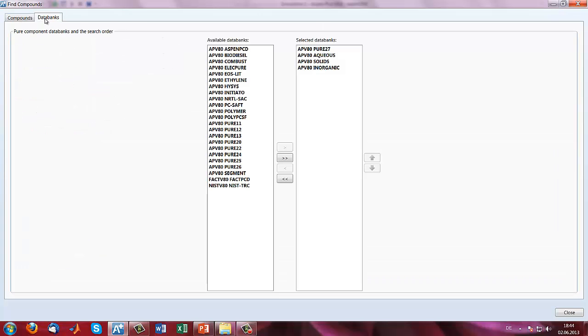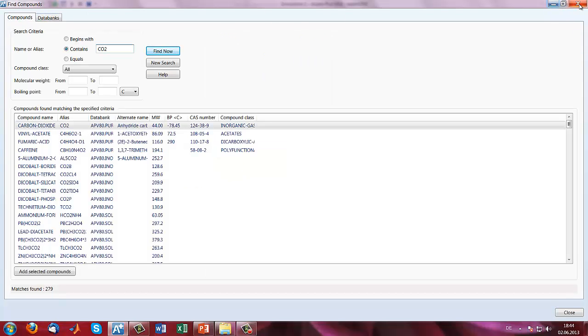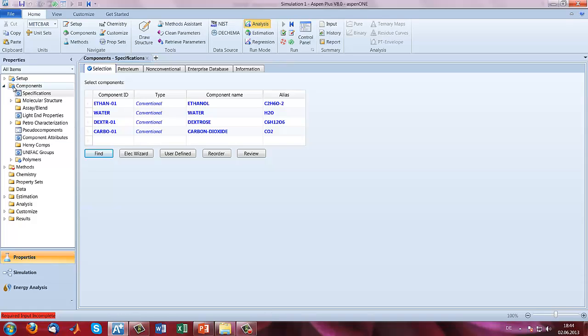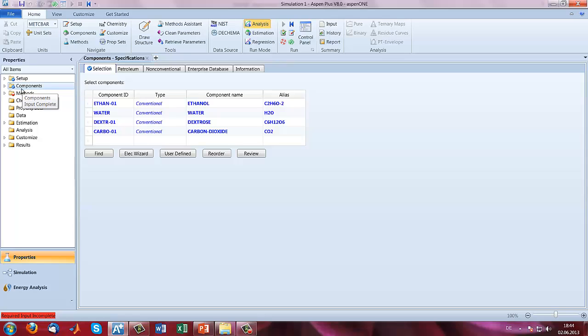Here you can also have a quick look which kind of databanks you are using. When you want to have another databank, you can do it here, and it's very easy. So we are finished with this. There's nothing else needed in the compounds section.